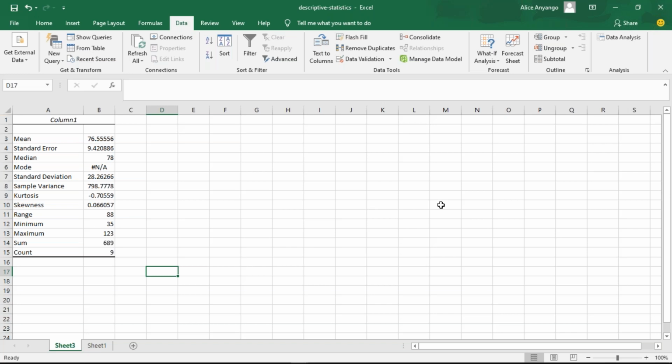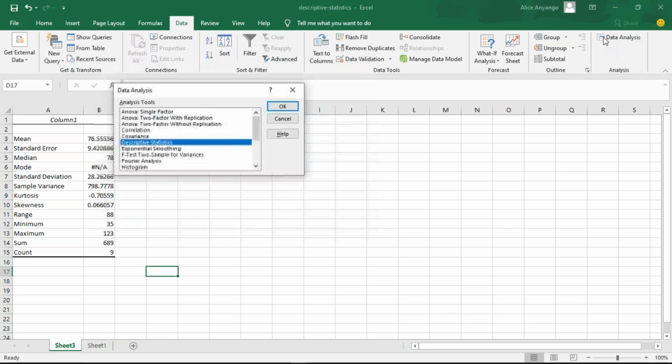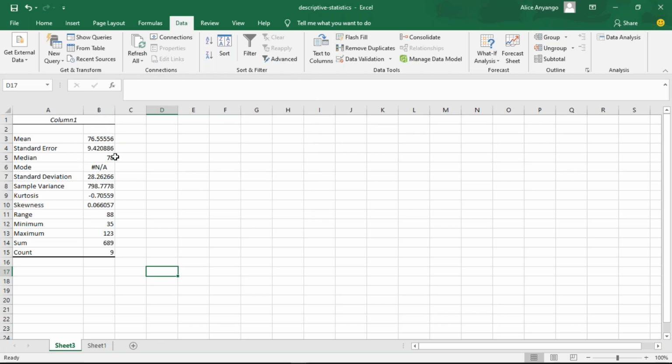So even if you want to perform other data analysis functionalities, you just click on data analysis, then you click on the type of data analysis tool you want to use. Maybe you want to do correlation or covariance, you just click and put the required ranges or all the required functionalities, then you click OK. Then you'll be able to perform any analysis function. So that is basically how I'm able to do my summary statistics. That is basically what I had for today.